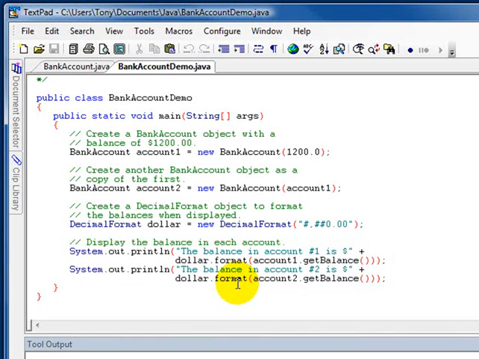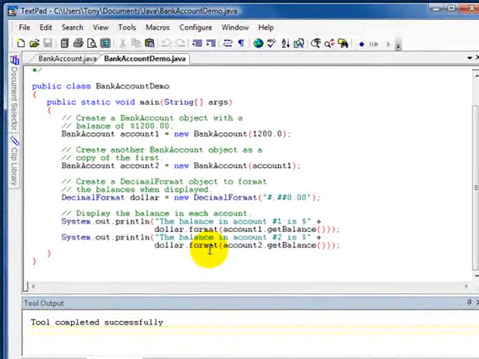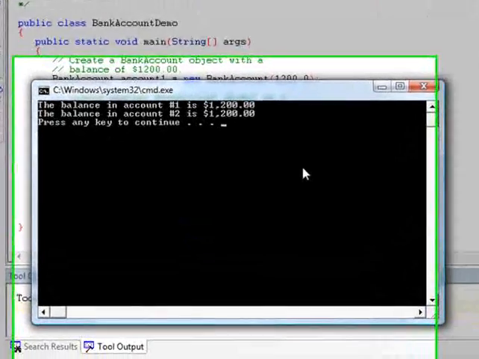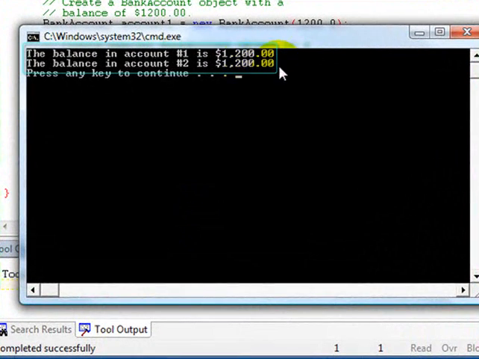Well, let's compile this and let's run the program, and it looks like it's working. This tells us that the balance in account 1 is 1200 and the balance in account 2 is 1200, and we get those values because the account 2 object is a copy of account 1.